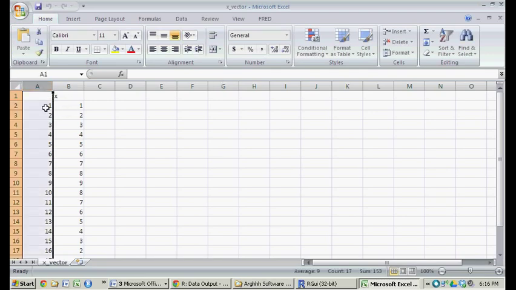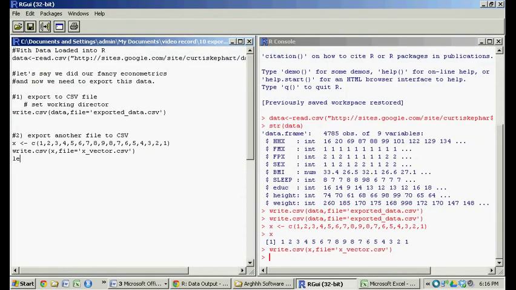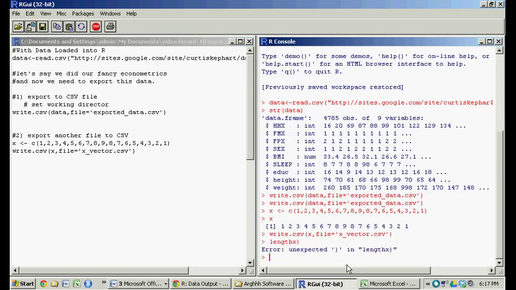So the first column is just an index of each observation. So there were 17 there. Back in R, you could see there were 17 values in here. Length of x. Oops.